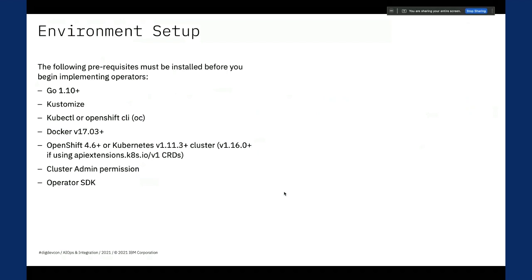Before writing an operator, we need to have our environment set up. The following prerequisites that you see on the screen have to be installed before you start writing an operator. You need Golang because we'll be using the Operator SDK and Go programming language to create the operator. We need Kustomize to manipulate and modify YAML files on the fly. We need the kubectl CLI or the OpenShift CLI. And in this case, since we will be deploying to an OpenShift cluster, we'll be using the OpenShift CLI, oc as a short name. We need Docker to build the image.